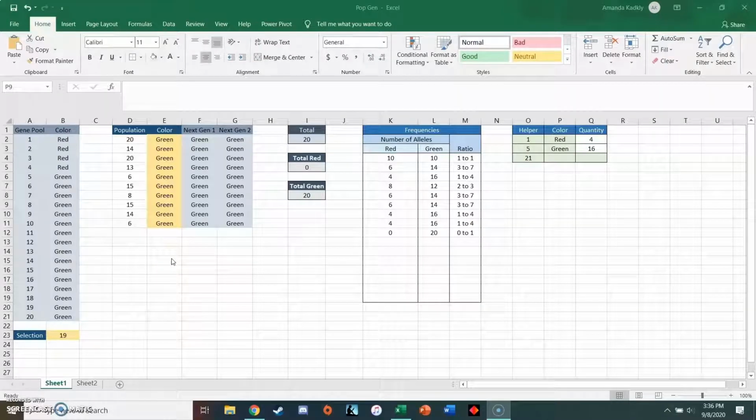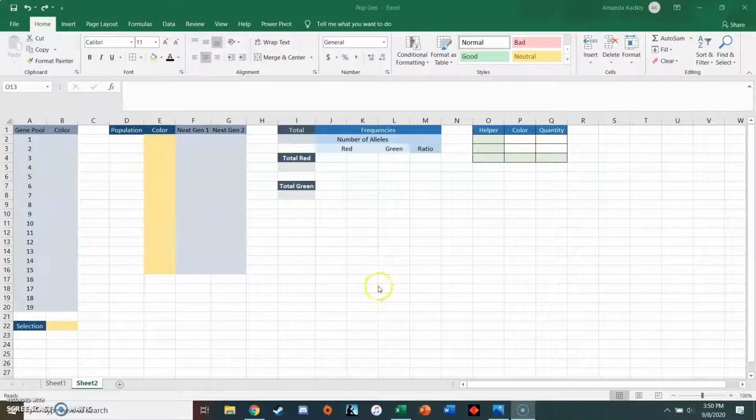In this spreadsheet, we are going to set up a way for us to track the frequencies of alleles in a population. So I'm going to show you how to get this set up. This is a blank spreadsheet, and I want to show you a couple of things you can do.